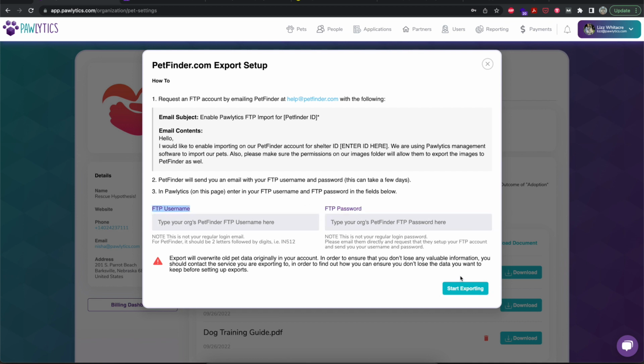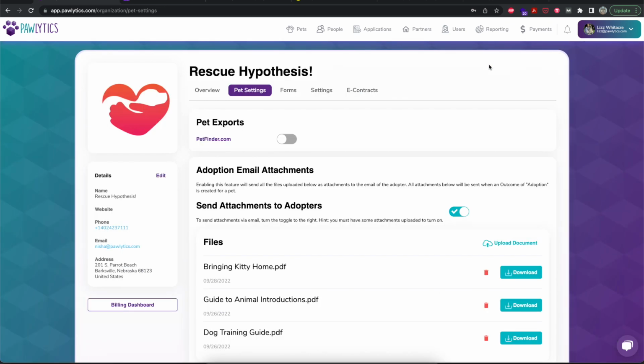click Start Exporting. Once you click Start Exporting, your pets will start sending to Pet Finder about every 20 minutes. Sometimes their export, or rather their import, might take a few hours to actually display that on their website. It just depends on the day.